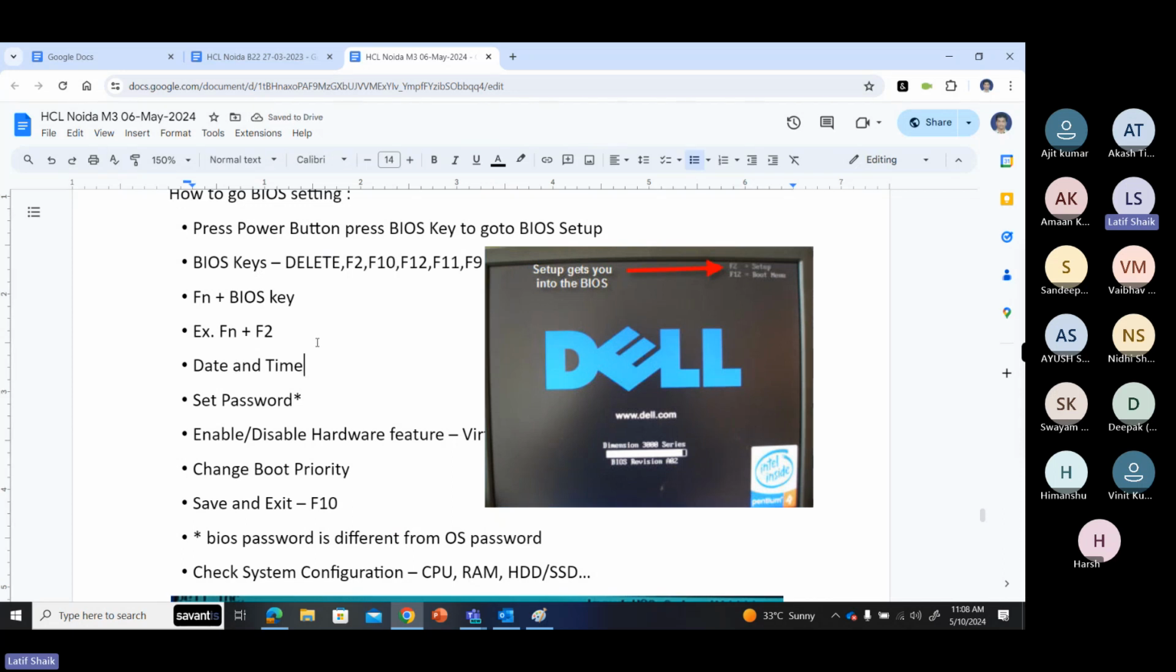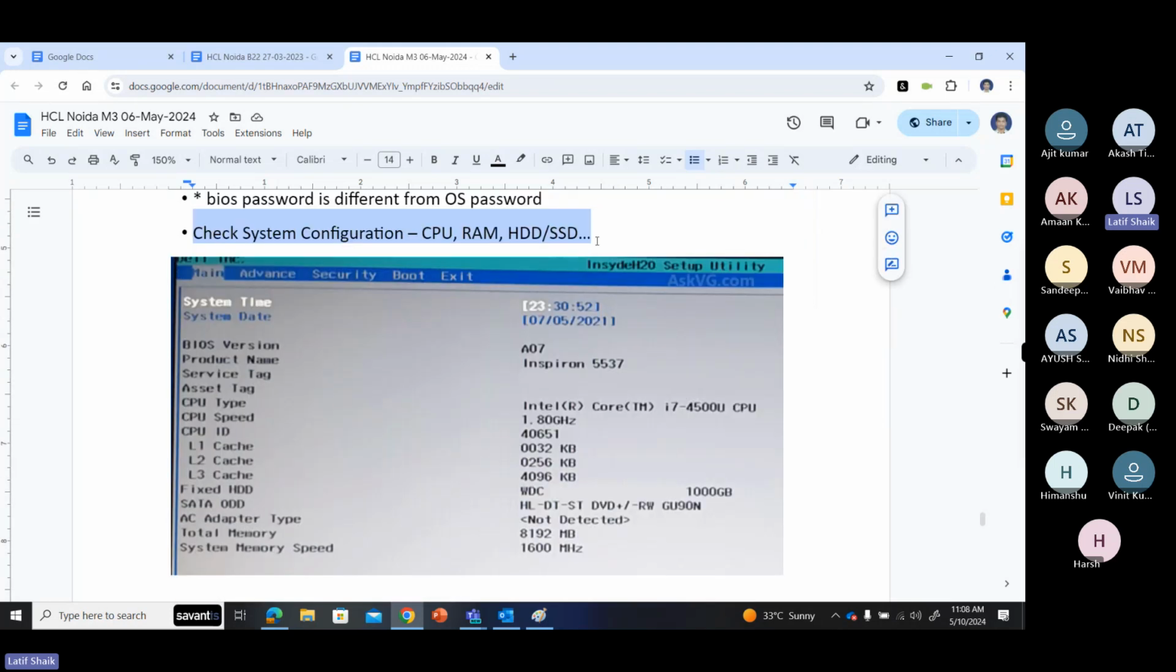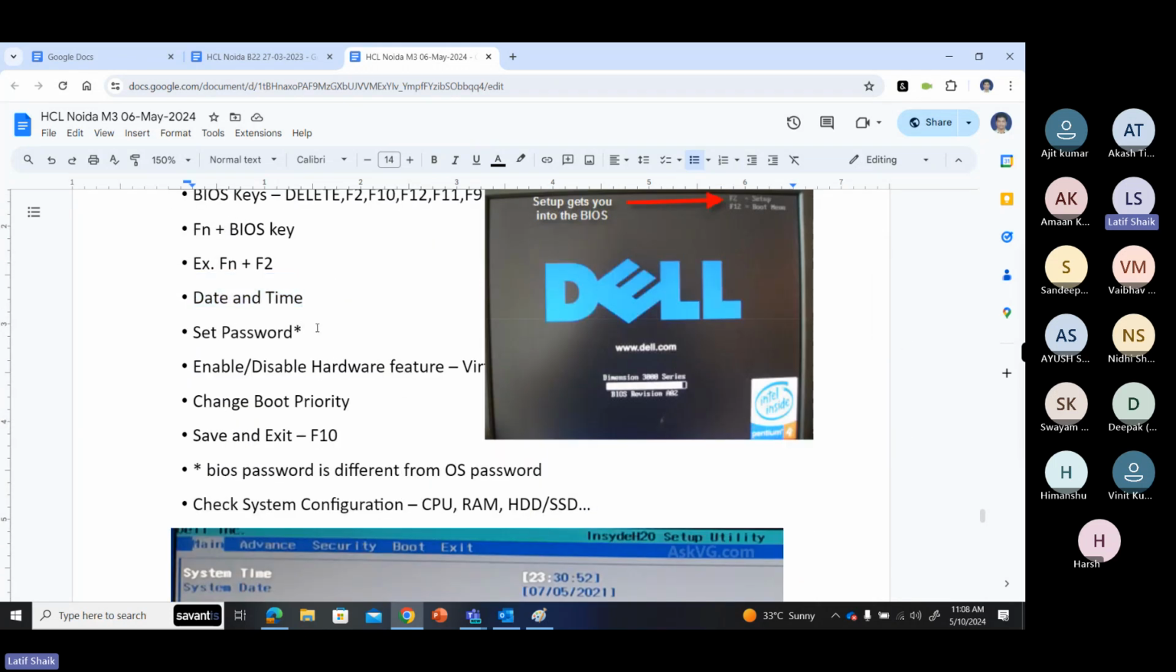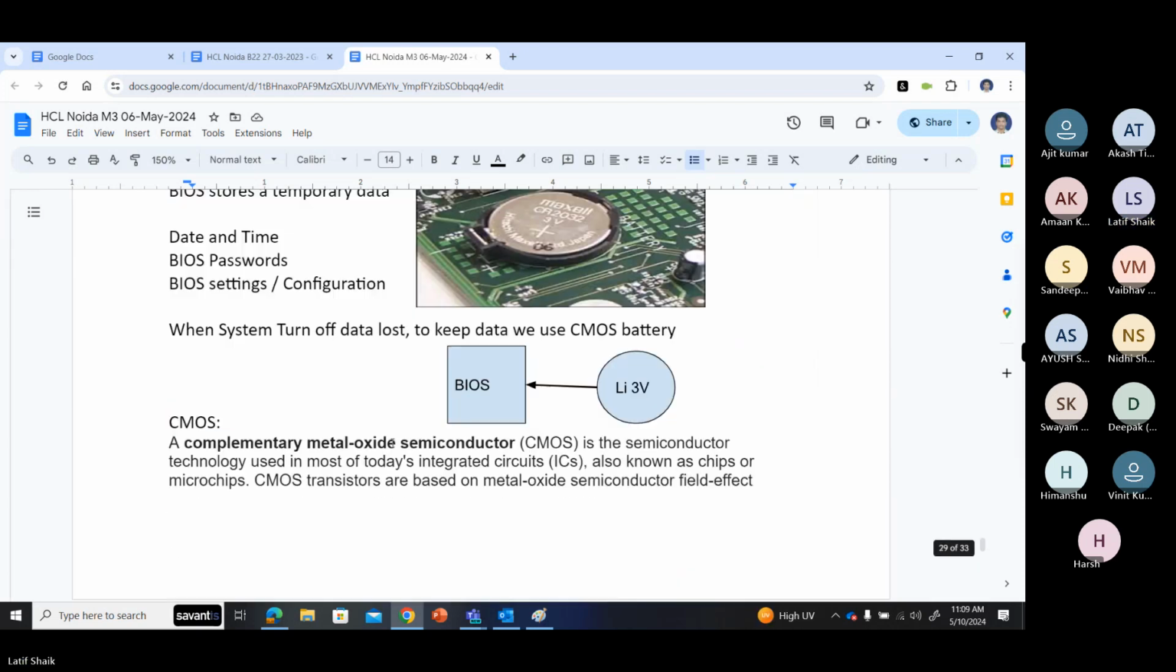So what we can do in BIOS settings, we can check our system configuration. We can check date and time, and we can change date and time. We can set a password for our BIOS, which is different from our operating system. The password is a hardware password, only for your BIOS settings purpose. You can change hardware features. You can enable or disable certain hardware features, for example, virtualization technology. We can change our boot priorities. Okay, those things.